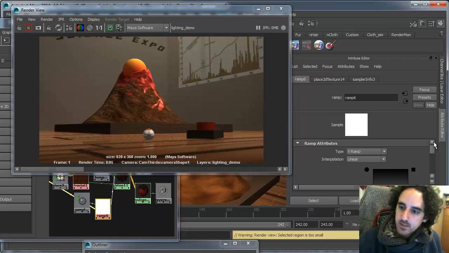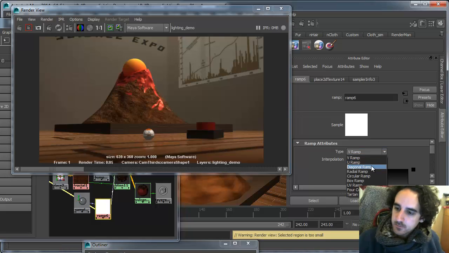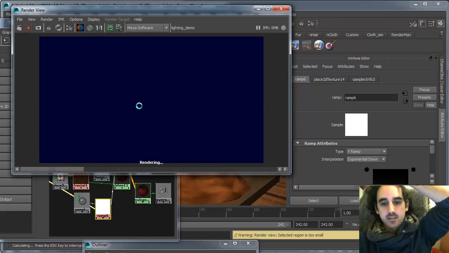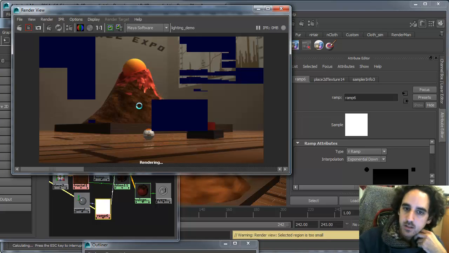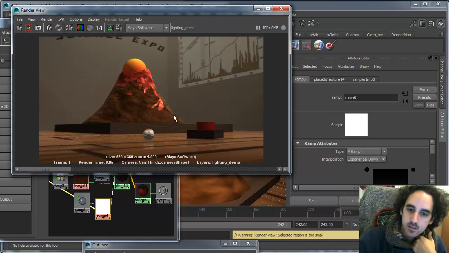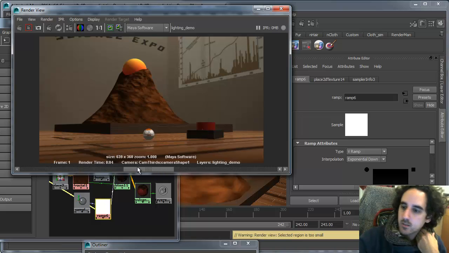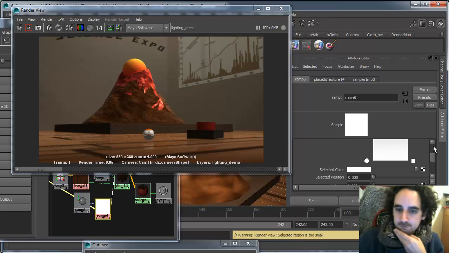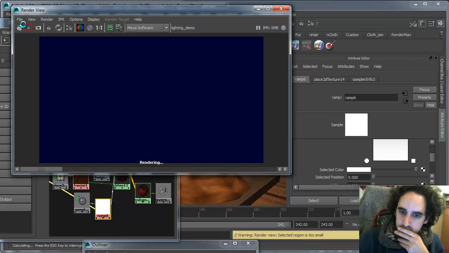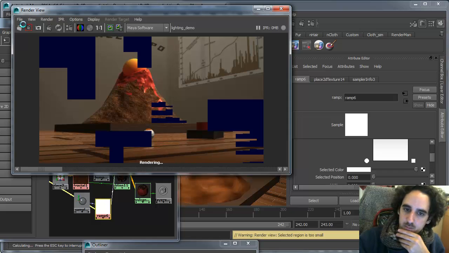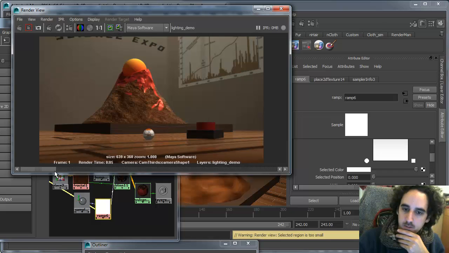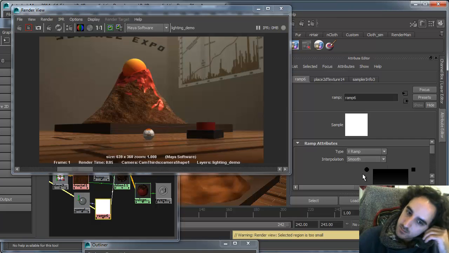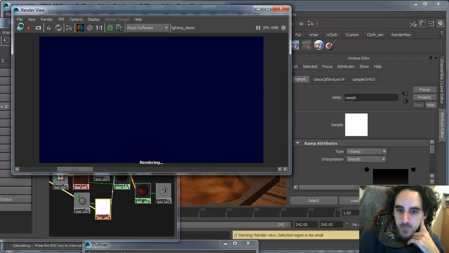So hopefully that should already give us a little bit of interest to the specular, so it shouldn't be as even. Alright, it's giving us this nice falloff. Okay, maybe a little too much, so let's do exponential up. Let's see if that's a little better. That's maybe a little too much. Let's do smooth. That tends to do a good job. Okay, yeah, that's good.